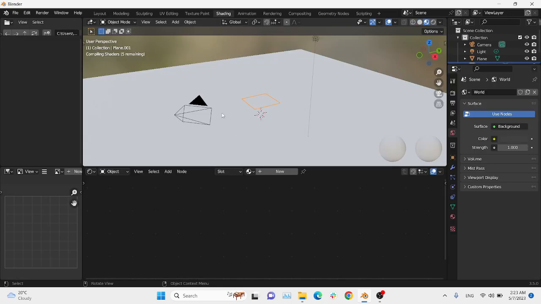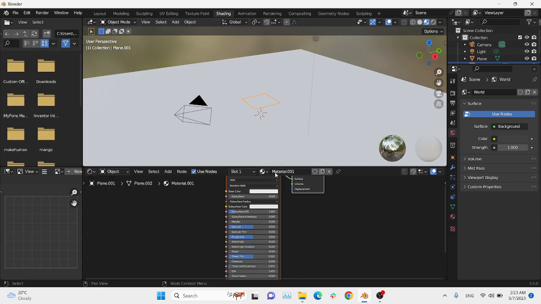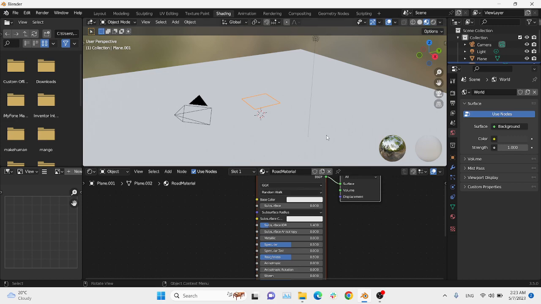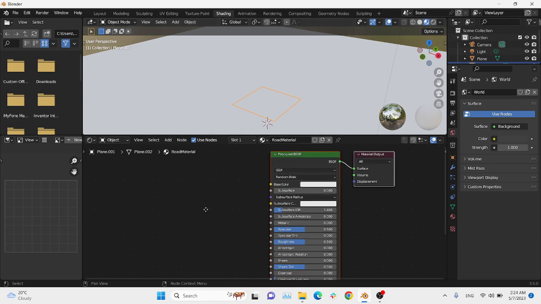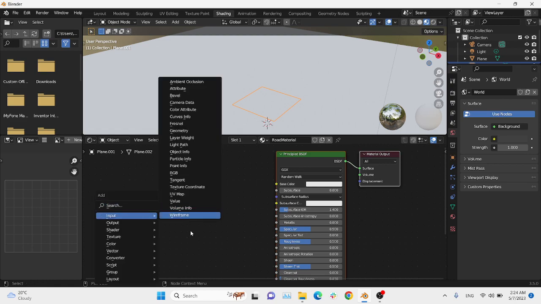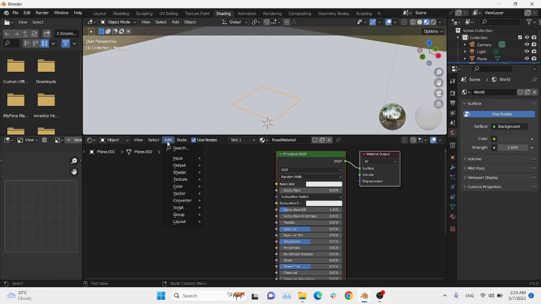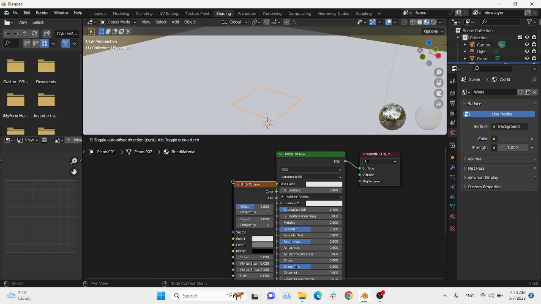and basically we will create some material for this. Click New and rename it, for example, let's say road material. And yep, I would extend this and zoom into this. So basically we need some kind of color here, so I will add a texture. We can simply add, and from here Texture and Brick Texture here.